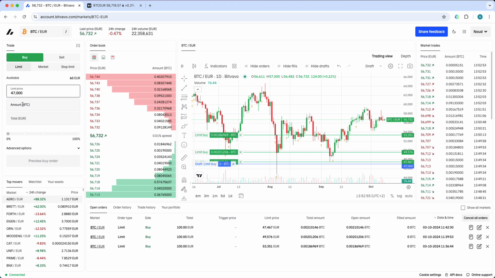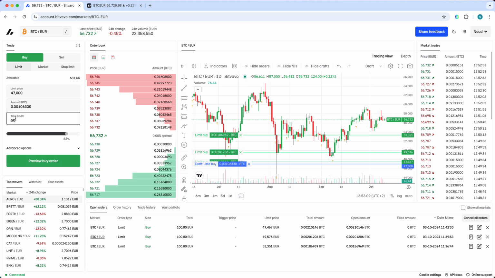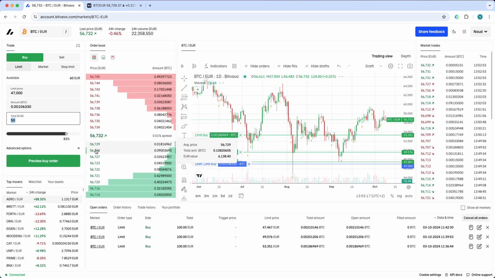Then you can select the amount of Bitcoin. You can do 0.1, but I don't have enough money on my Bitvavo account. Or you can just also type the amount of euros you want to buy. So 50 euro, for example. And then, as you can see, this line, this draft buy will pop up. And then you can just tap on preview buy order.